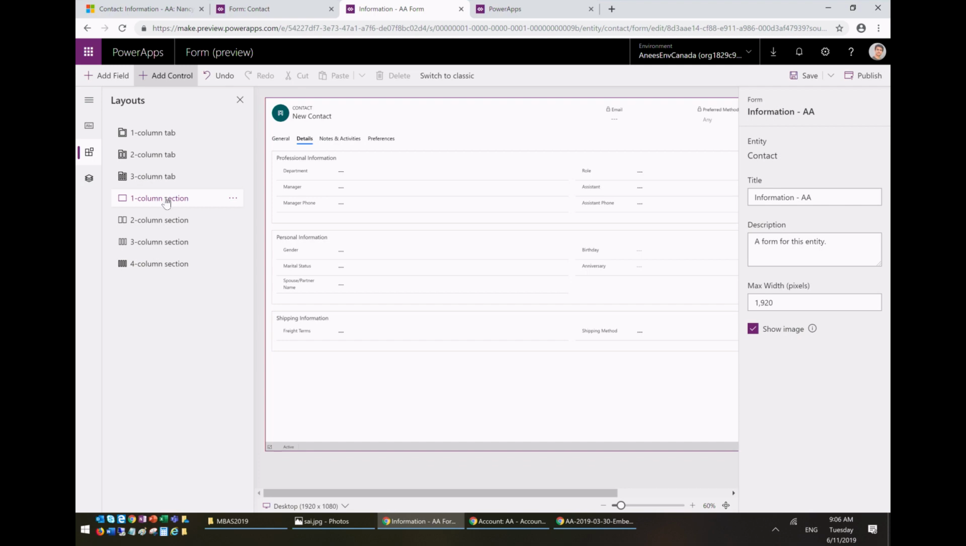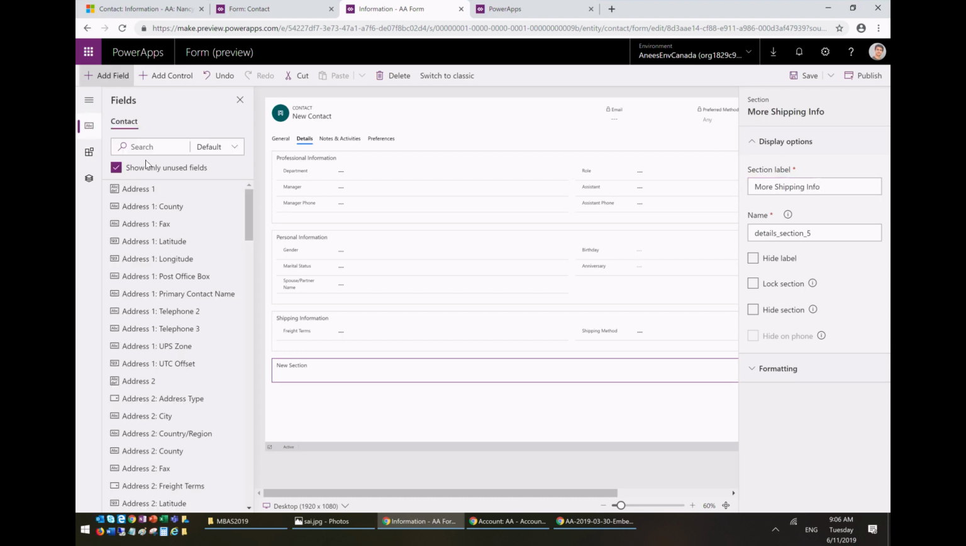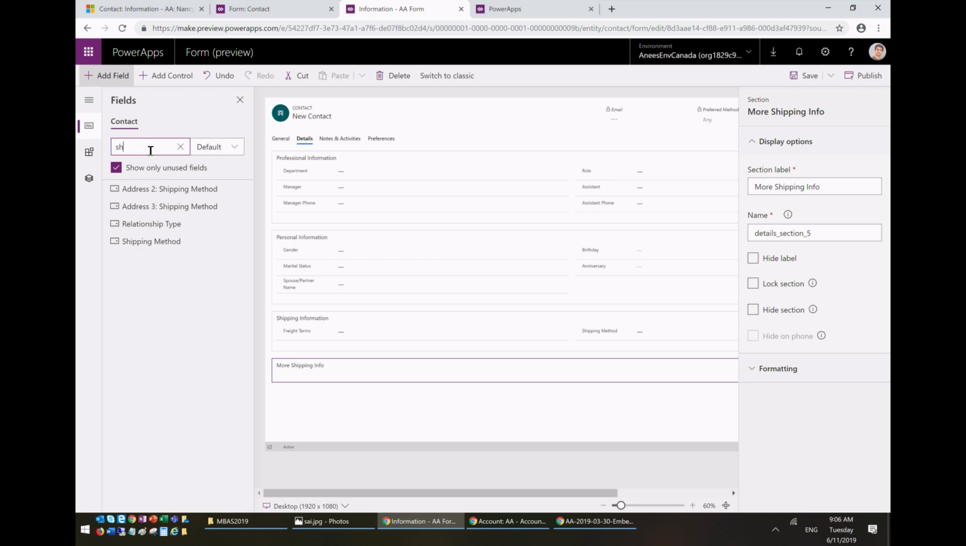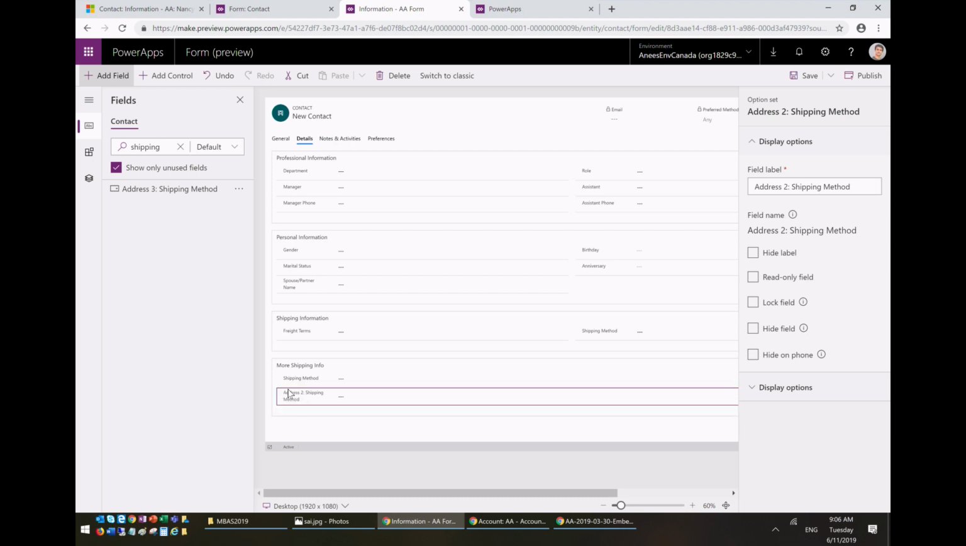So I'll take the one column section and let me put it right below this one. So I get a new section. I can call it more shipping info. And now I want to add some fields to it. So let's see what shipping fields remain. I can even click on them and it adds it to the current section. So I just clicked on one field and it got added to the section. I can similarly even drag and drop it in the exact place that I want it to be.